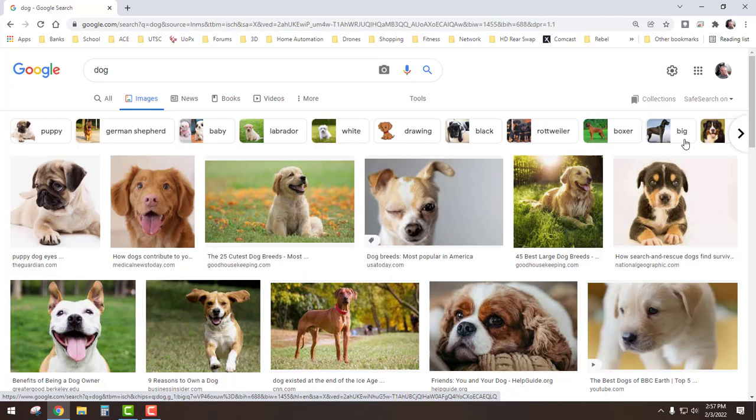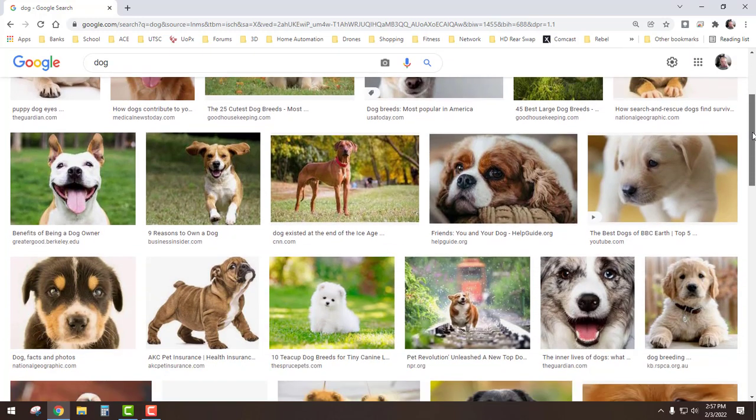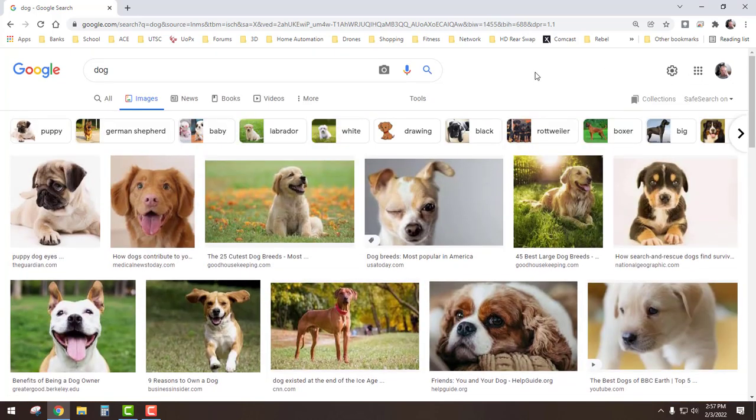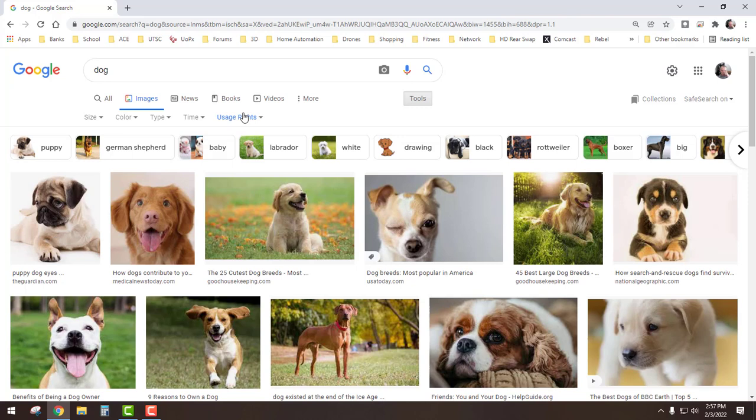But one thing that people don't notice, and you can only see it when you're at the top of the screen, once you scroll down, you can't see it anymore, is right in the middle here, there's a Tools button. If you click that Tools button, the screen jumps down a little bit and it gives you this set of tools.